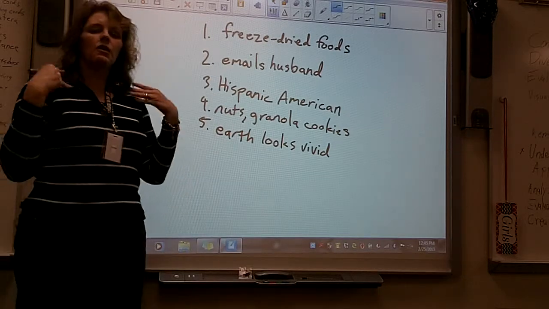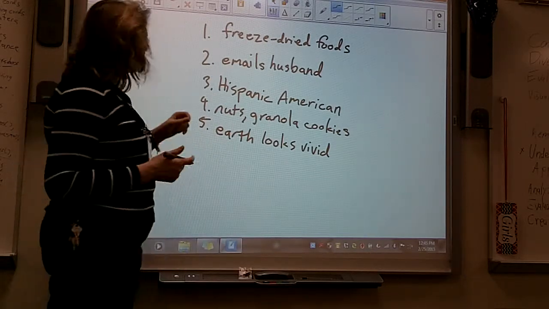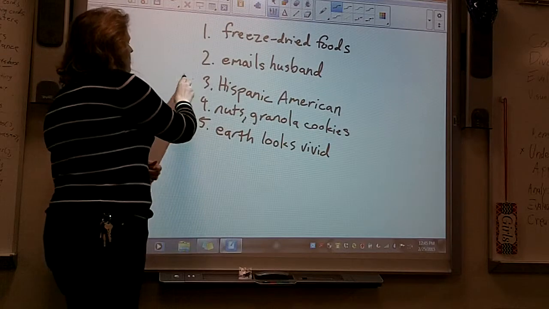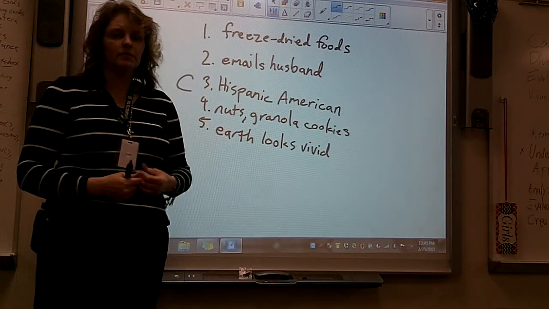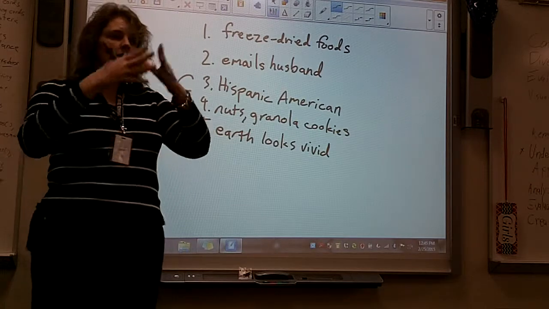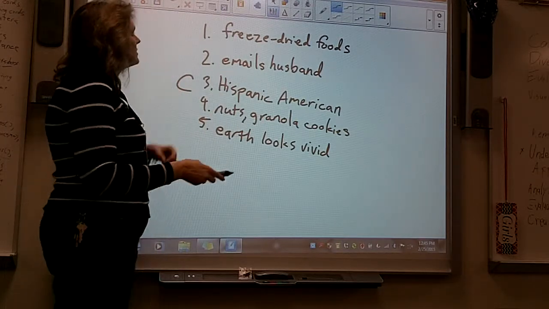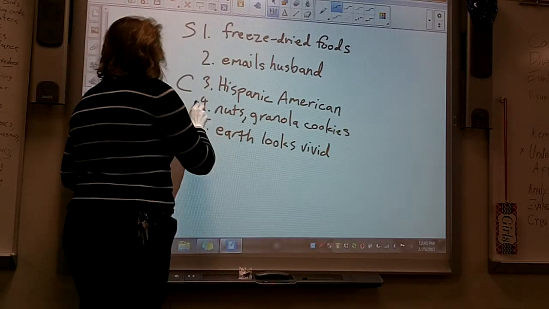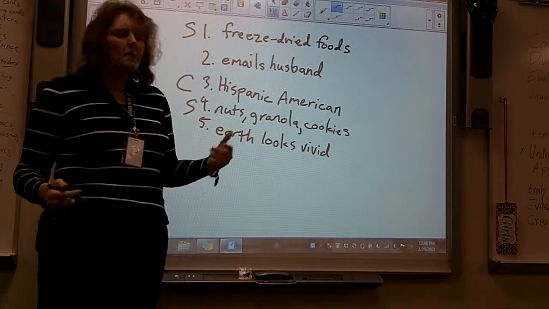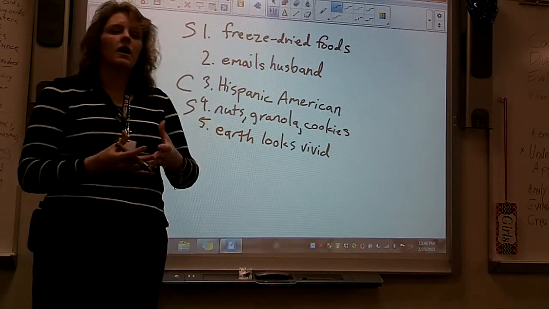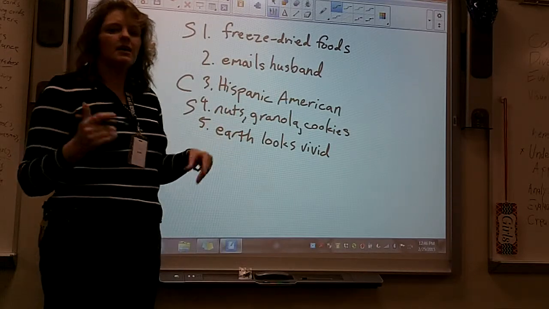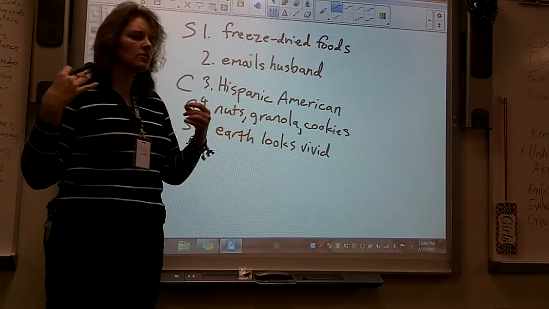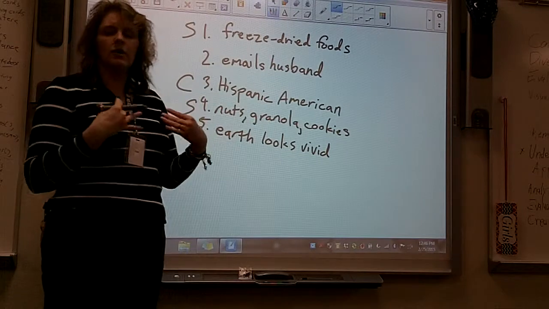So I look at my notes and say, all right, which notes describe the character, who the person is? One thing I note here is I've written Hispanic American. So that would be character, who the character is. Okay? We're also looking for setting. That's everything around the character. That would be things like the freeze-dried foods, the nuts, the granola, the cookies. Okay? That would be part of your setting. Okay? And then it also says Earth looks vivid. So the picture of the Earth outside of the shuttle, again, that would be your setting. Okay? It's all those things around the character. Anything the character can see, touch, feel, around the character.